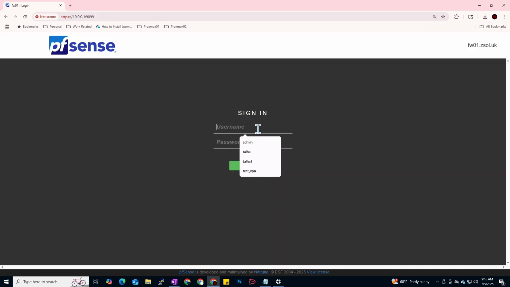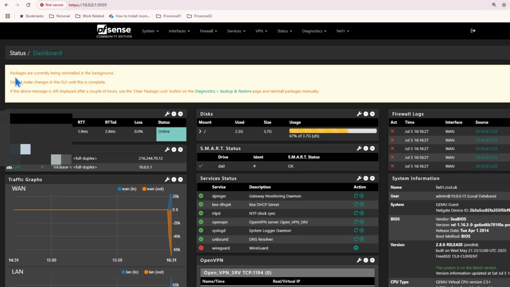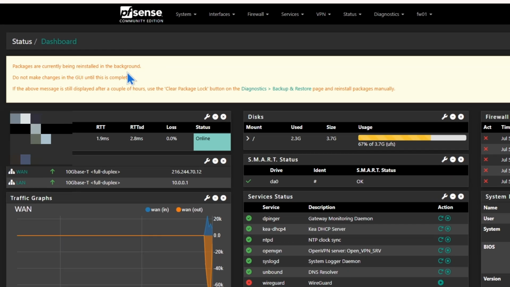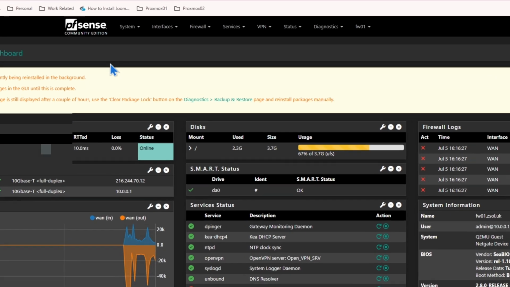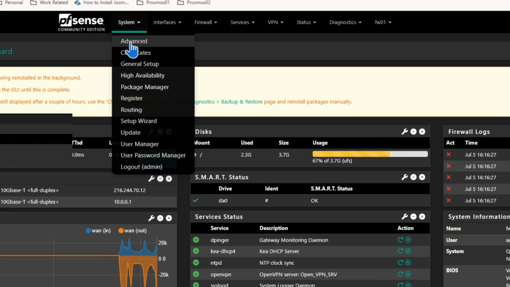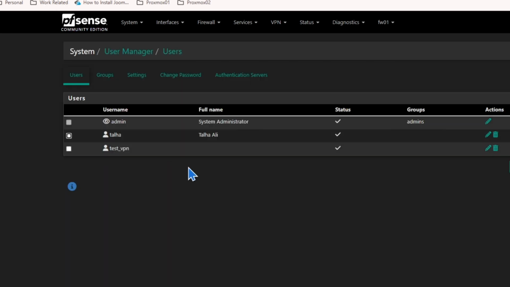All right, firewall is back up. I'm just going to go ahead and log in. And it says packages are currently being reinstalled in the background. Do not make changes in the GUI until this is complete. So as we restored it from backup, if there are a few packages you had in the previous configuration, they're going to be restored. So I'm going to go back to the User Manager.